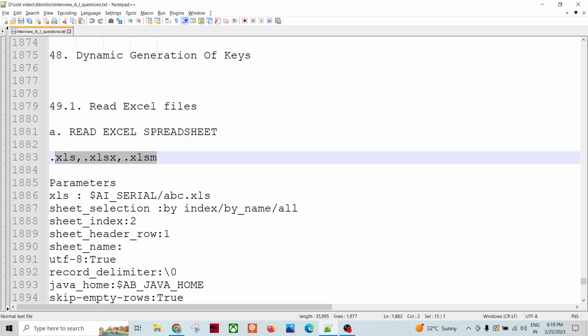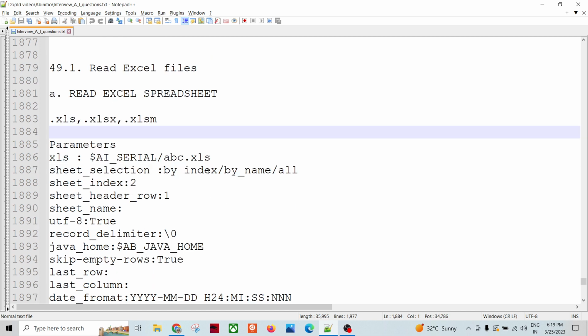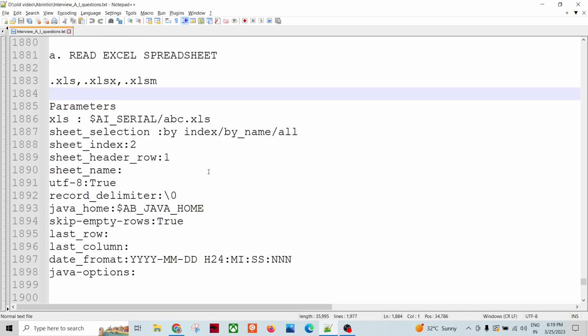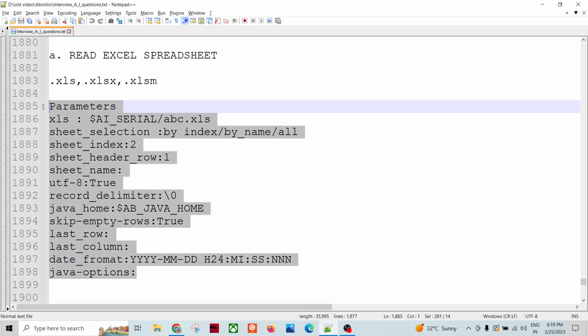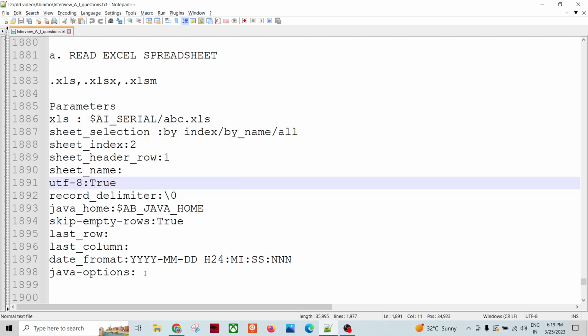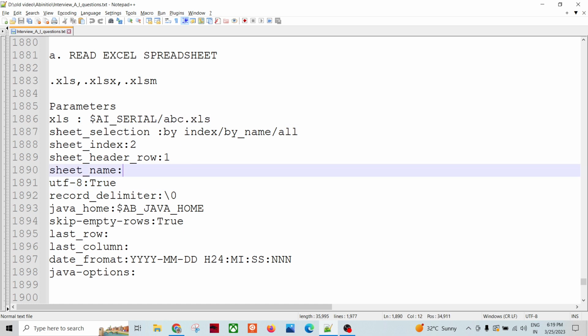These are the different file extensions we can use. There are parameters we need to configure basically. These are the important parameters we need to configure, though there are more. Give the XLS name, the Excel file name, and then there is a sheet selection. I said there will be multiple tabs, multiple sheets within the spreadsheet, right? We need to configure how to read that, whether we want to read a single sheet, or we want to read multiple sheets within the spreadsheet.